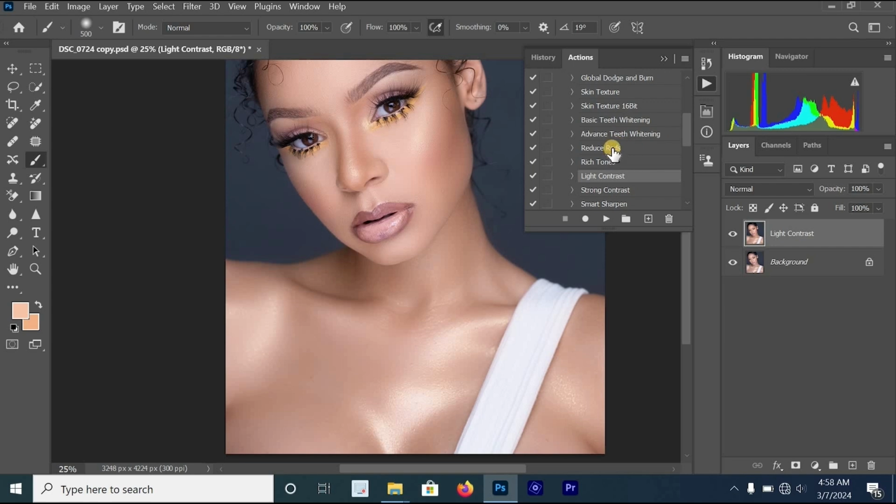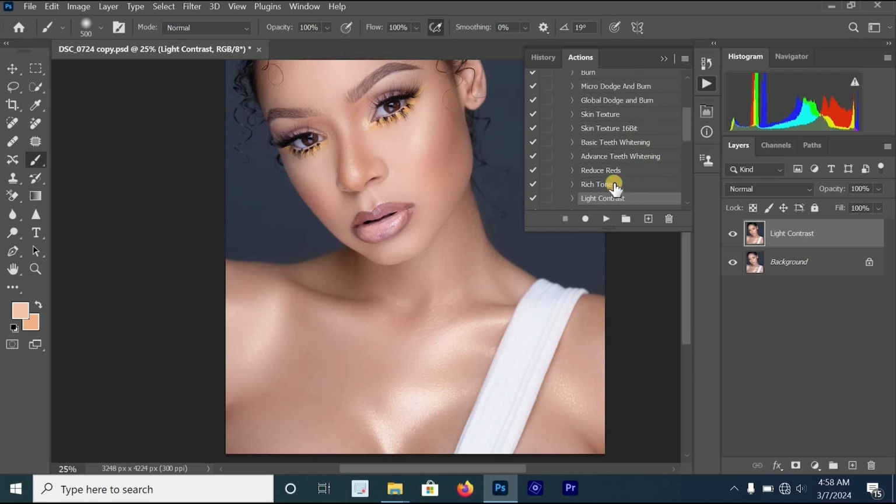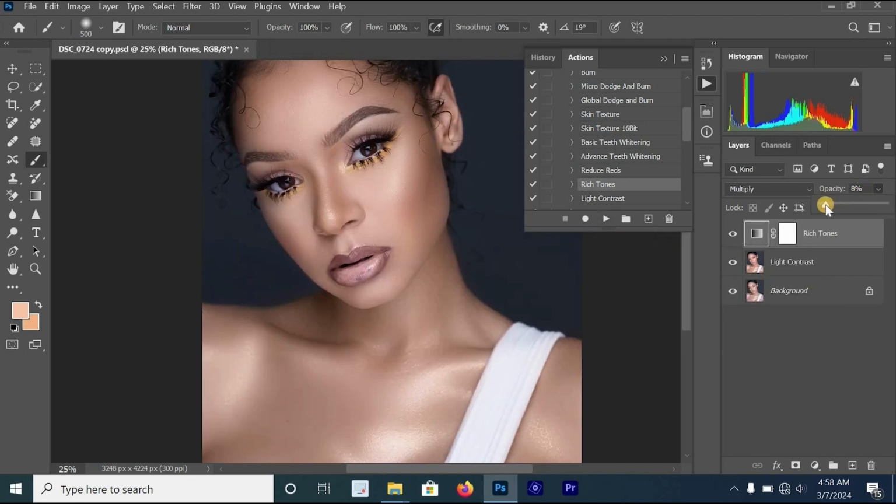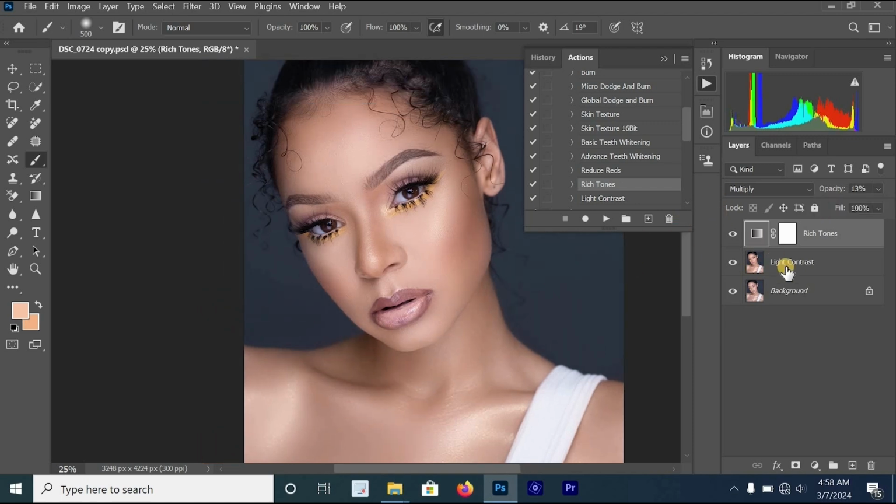Let's say, for example, the image looks very red. You can use it to reduce the red of the image, or let's say the saturation or the temperature of the image is very warm, like it's not cool, it's very warm. You can use this reduce red to reduce the red effect or the reddish part of the image or the skin. We can see rich tones action. Let's click on this rich tones action, and you can also reduce the opacity. Let's reduce the opacity to around, let's say, 16, and merge the layers with these other layers.